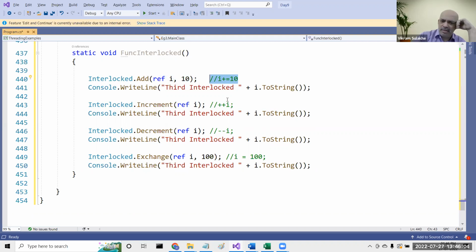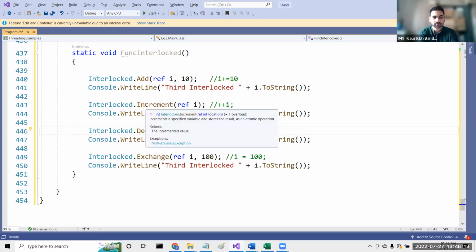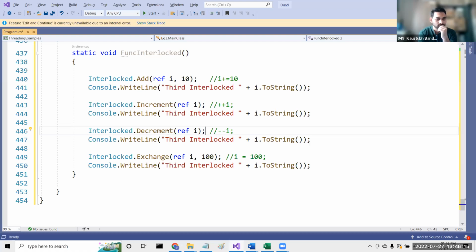What about this one? Interlocked.Increment(ref i), similar to doing i++. Interlocked.Decrement similarly, i--. And Interlocked.Exchange(ref i, 100) is like saying i equals 100.